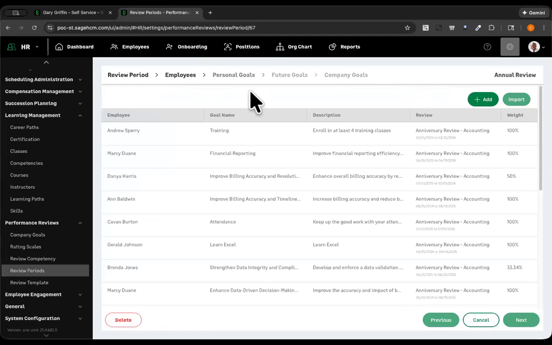Talk about these real quick here. Personal goals. So this is if I want the HR person to add goals, whether it's manually by clicking add or importing it from a template. So I've got several goals here. Now these could have been set by the employee in self-service, by their manager in the past reviews and the future goals. So they could come from a lot of places.